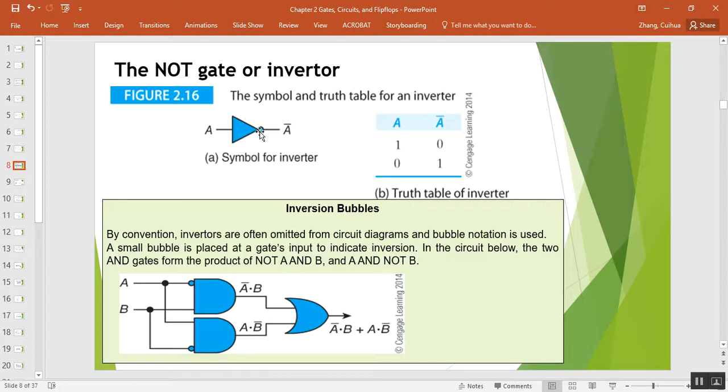A triangle and a little circle there to negate it. So if the input is 1, the output is 0. If it's 0, the output is 1. That's the truth table. Very, very simple. Now, because this inverter symbol is a little bit more complex, we simplify it using this bubble. It's called a bubble, a little circle. That means the value is inverted.